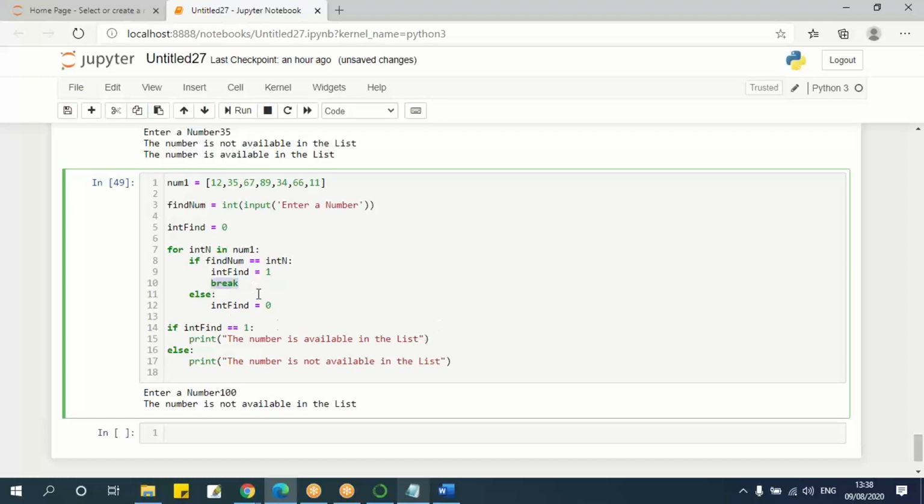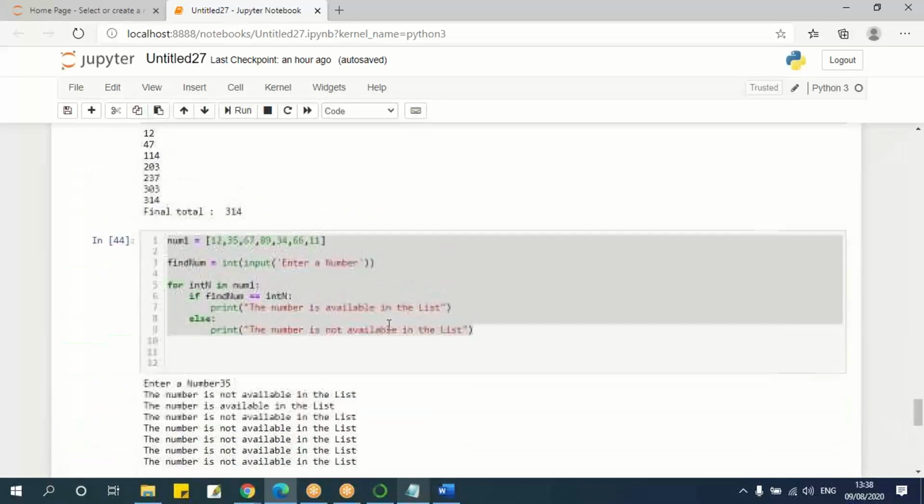So likewise, I can use this break statement. If I'm not putting this break statement, what will happen? It will keep looping. Now once it is found, why should we actually loop through the next numbers? It will come out of the loop so that we can save some time. All right, let's go up.